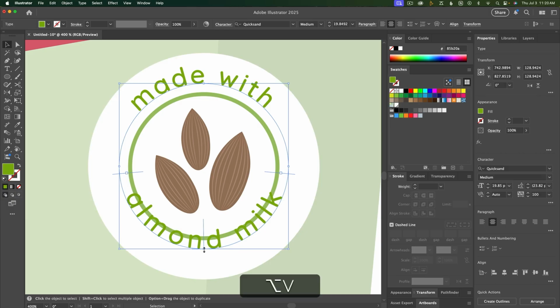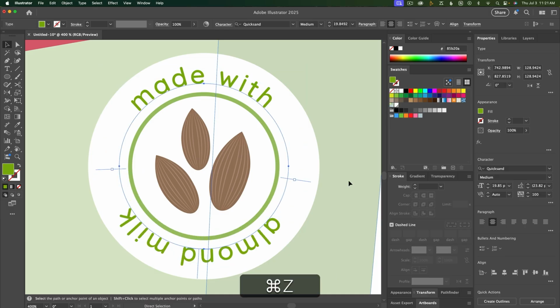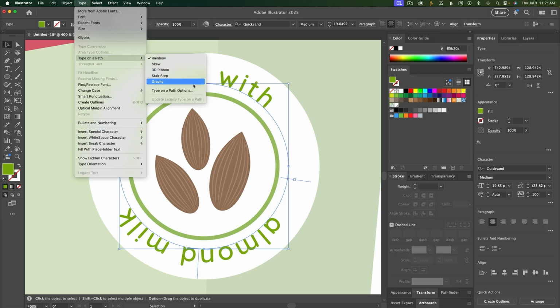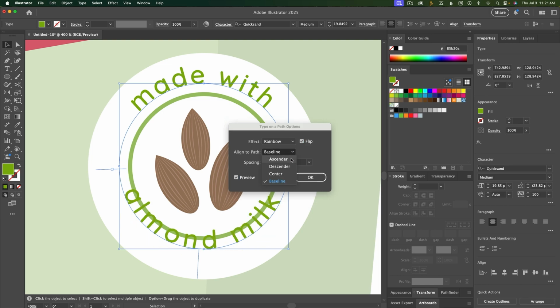So instead of resizing it like this, because that's going to also resize the size of the text itself, here's what you can do instead. So I'm going to undo that and instead go up to Type, Type on a Path, Type on a Path Options. Make sure you have Preview turned on so you can see what you're doing. Then check Flip and then switch it from Baseline to Ascender.